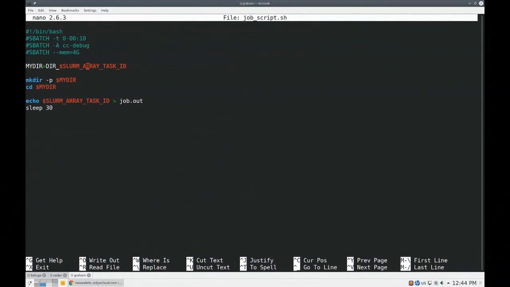In this case, I create a local subdirectory which contains this variable as a part of the name. So I create a unique subdirectory for each of my sub-jobs. I go inside the subdirectory and then run my code. In this case, I just echo the value of this variable, and I create a local output file inside each individual subdirectory. And I just sleep for 30 seconds just to make it a little bit longer.